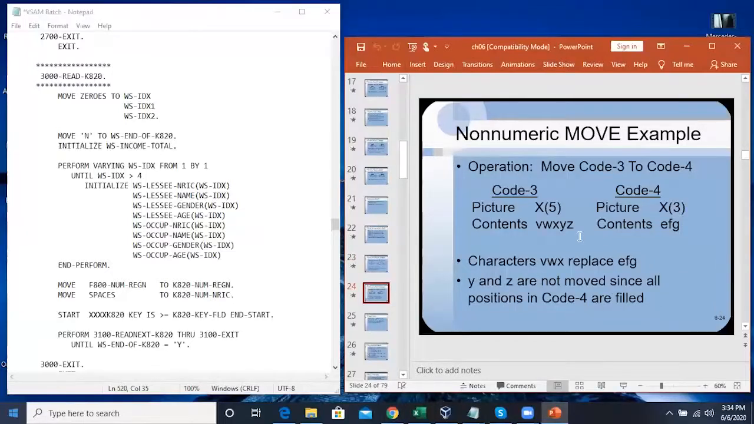Okay, what if my sending field is longer than my receiving field? For example, code 3 to code 4. Code 3 is PIC X(5) and my code 4 is PIC X(3). What will happen? The contents of code 3 is VWXYZ. What will happen if I move it to code 4? Characters VWX replace EFG. Y and Z are not moved since all positions in code 4 are filled. Okay, clear? So, matatrancate na yung YZ nyo.